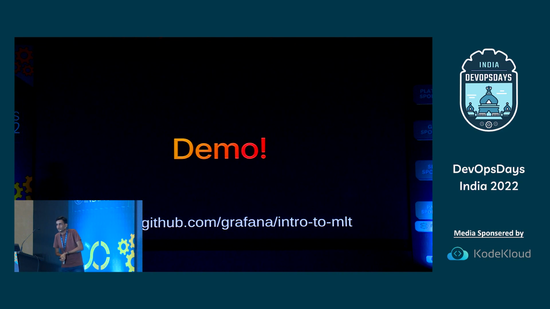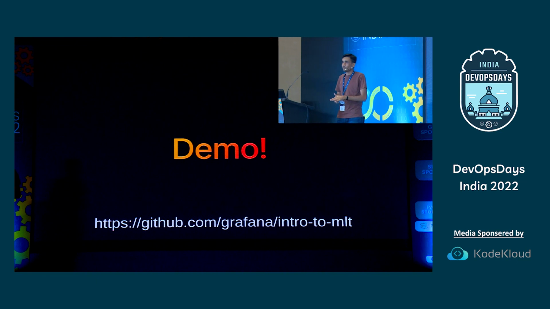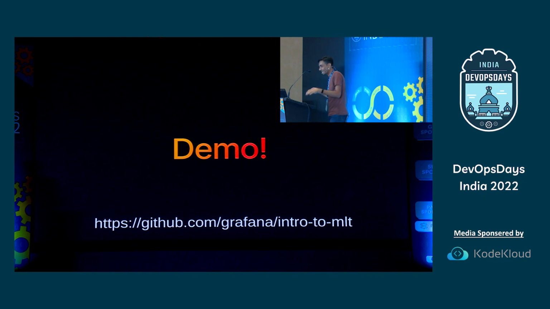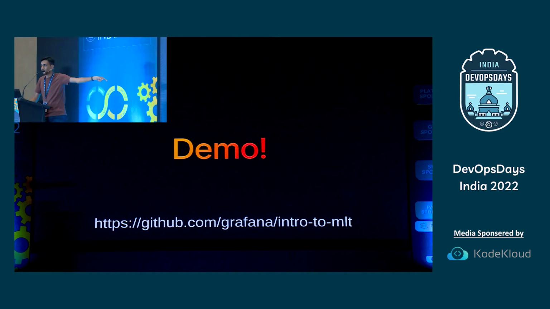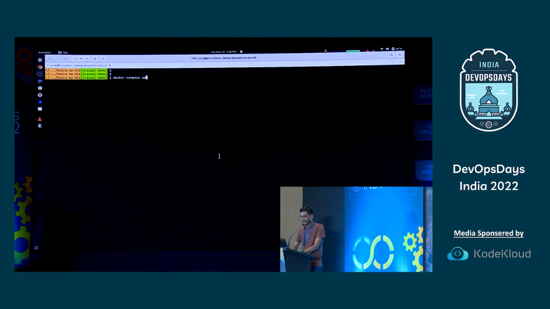I have a demo that I want to do. It's a live demo. The demo is from the main branch, pushed and merged yesterday, day before yesterday kind of scenario. So it might crash when we're doing a live demo. So stay with me. If you want to run that demo locally, you can go to grafana.com/intro to MLT, and you will be able to see all the code and the configuration that I'm using for the demo. Okay, let's see. Let's all pray to the demo gods.